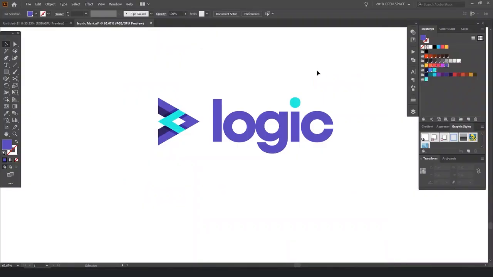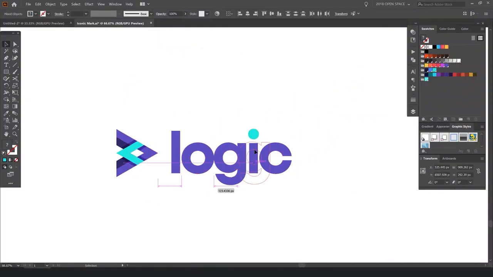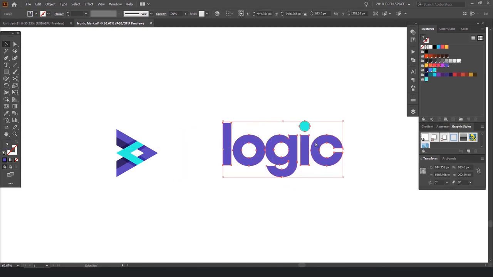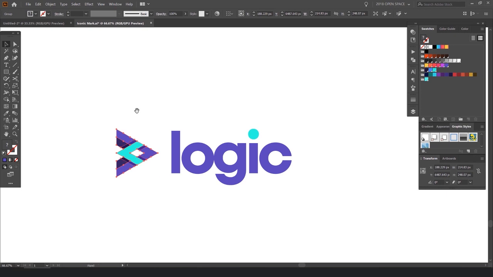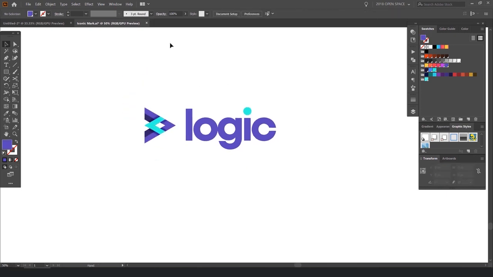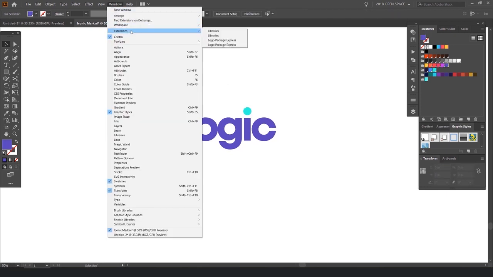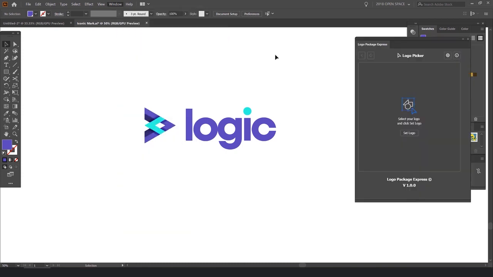So I'm going to show you how to use that. I have my logo here, and it's okay if it's not all ungrouped, but I'm just going to quickly group the wordmark there, and then group the mark here with Control G. I'm going to go to Window, then Extensions, and Logo Package Express.